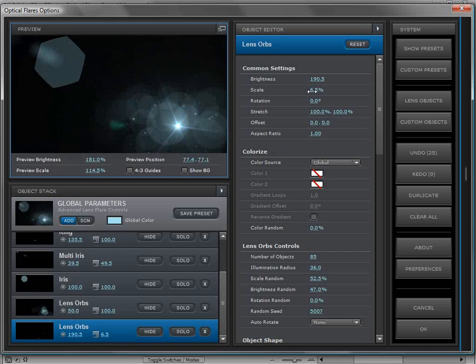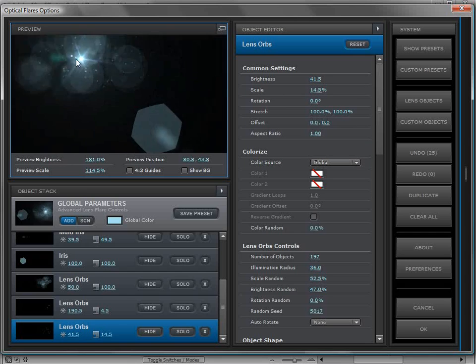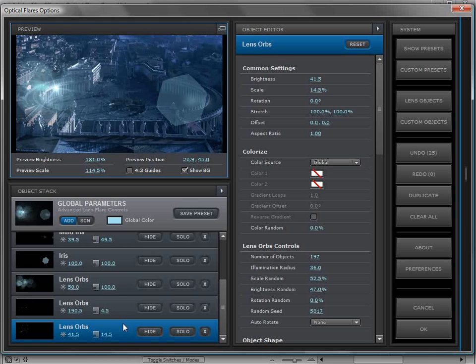So now they just start looking like small specks. And if you're creative enough, you can go ahead and make them real small, turn up the number of objects, and if you want more, I'm not sure what the limit on this is, but you can just duplicate the object, change the random seed, maybe make these ones a little bigger and lower their opacity. So we really start to create this organic looking lens texture just from the procedural lens orbs elements.